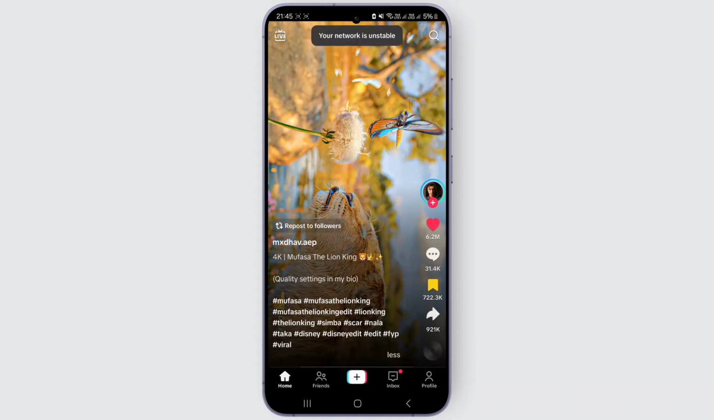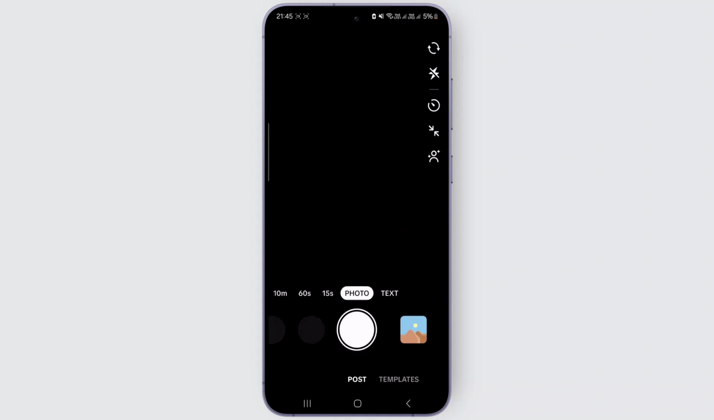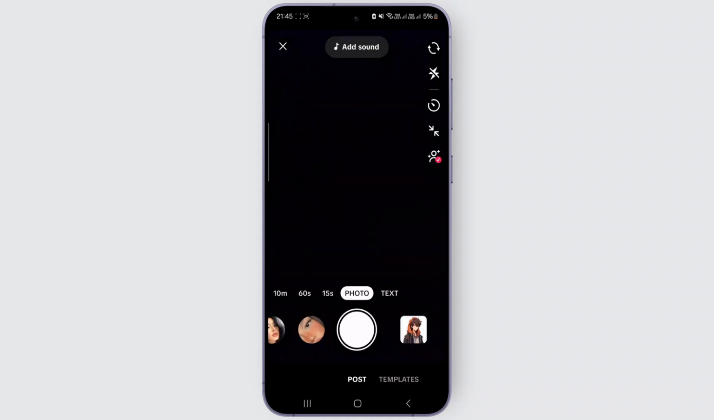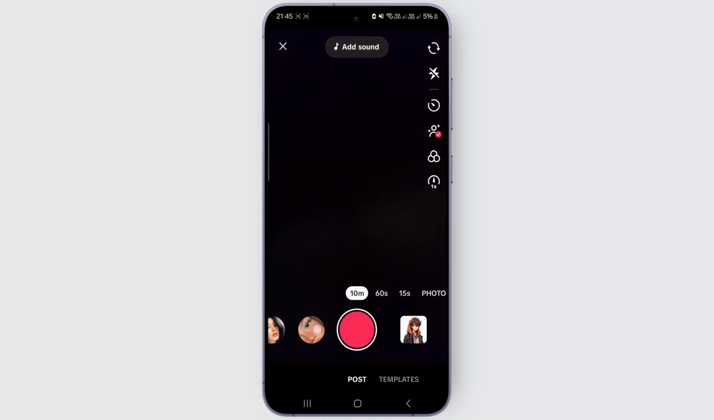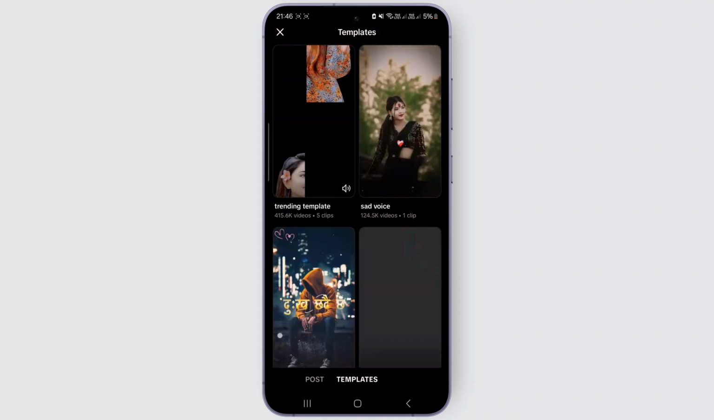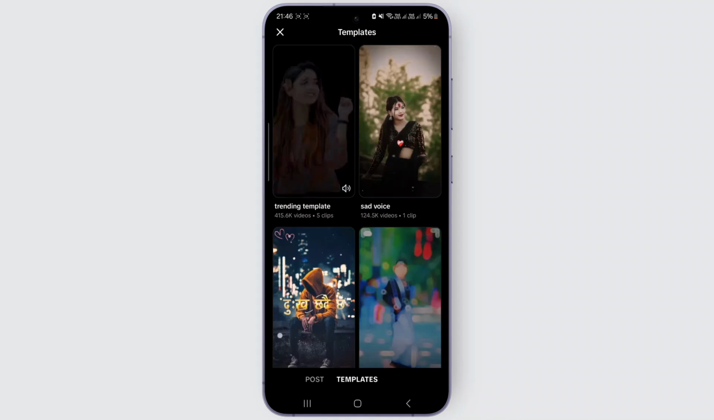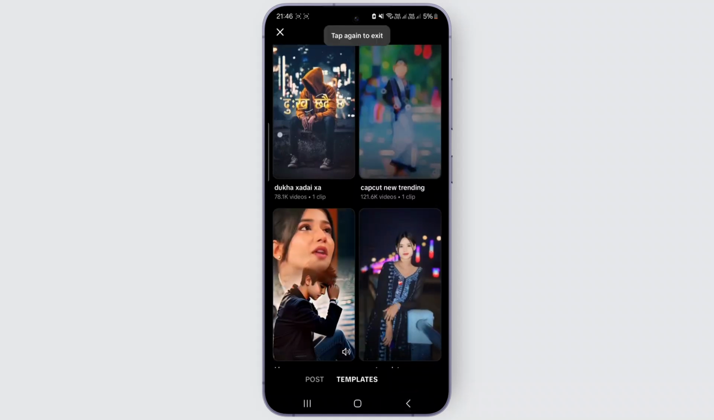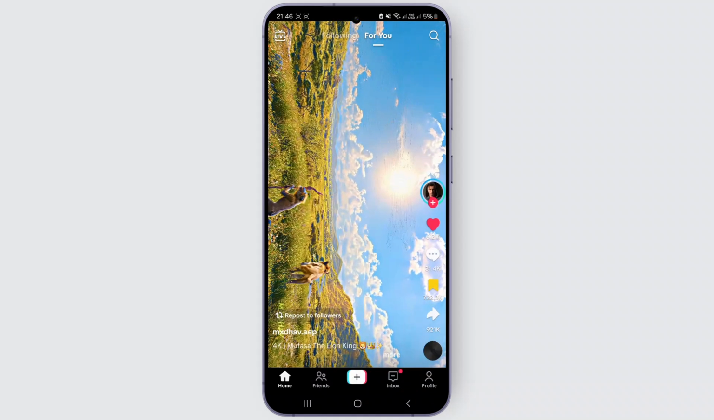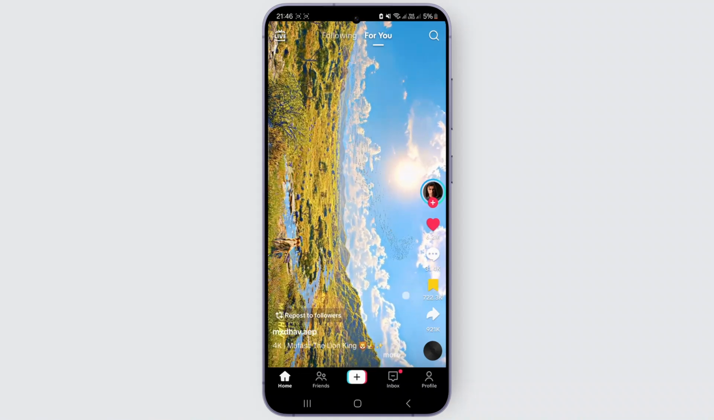And finally, to post your video, you just have to click on this plus icon over here and simply click on photo, or 15-second video, or 60-second, or 10-minute. TikTok now gives up to 10 minutes for long videos. You can also choose a filter for your video or just use the normal one. You can also use templates, which are already created videos, for your own video. So you can do a lot of stuff like that.